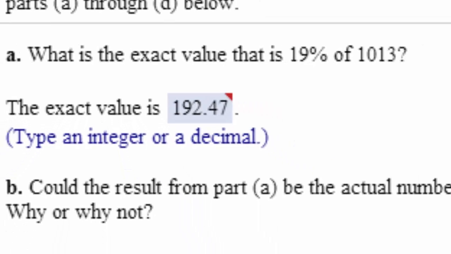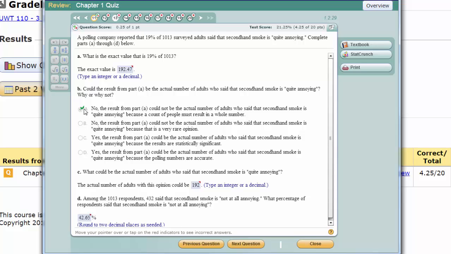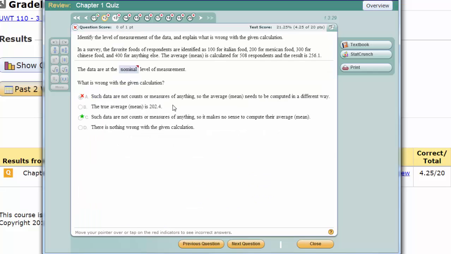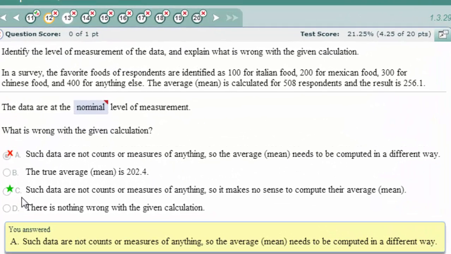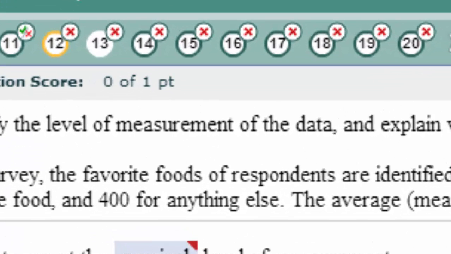and then the correct answer is actually in the box. For multiple choice questions, I'll show you one that's wrong here in a second, as most of them are wrong. Here, it shows that your answer is in red. The correct answer is that green little star, and if you hover over it, it also tells you what you answered. 13, you'll notice, doesn't have a black circle around it. That means that you left that one blank.